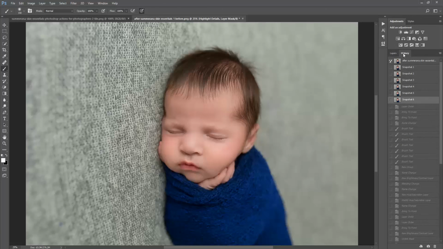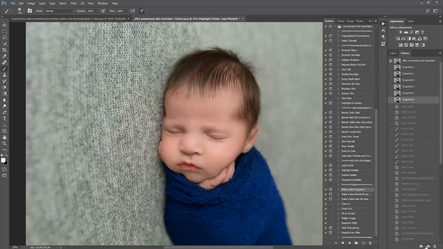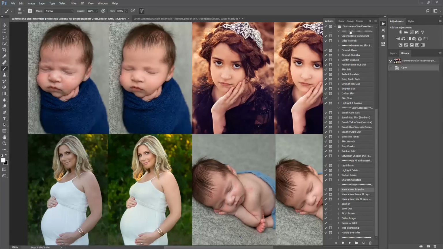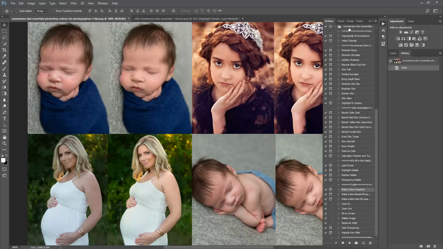So this was just a really quick before and after, but here is the before and after. I didn't really get all of the details that I would have liked, but I wanted to keep this short so you didn't have to sit through 30 minutes. So a quick before and after. Here are some more in detail before and afters that I did. So that's how you play your actions in Photoshop.